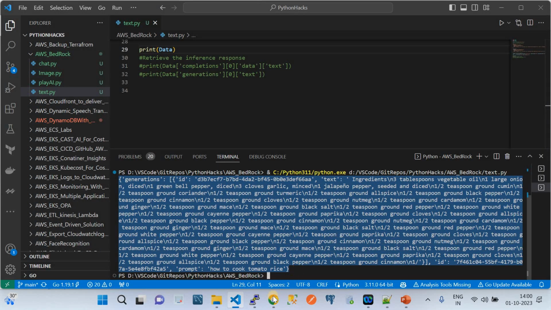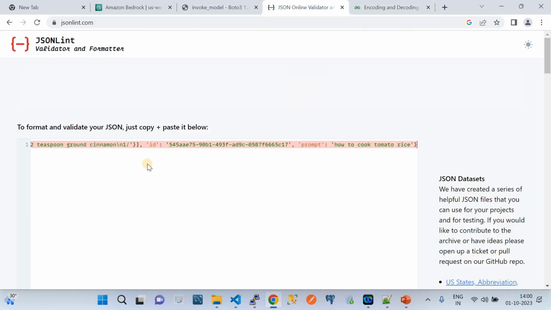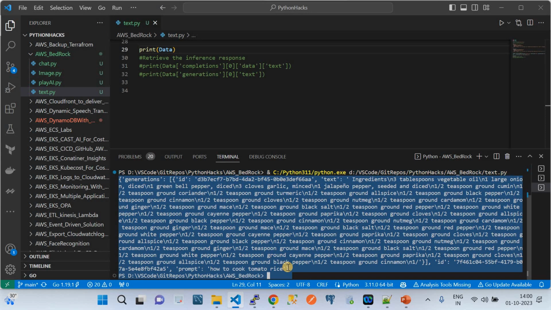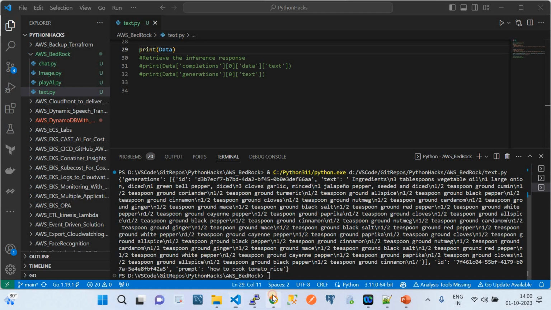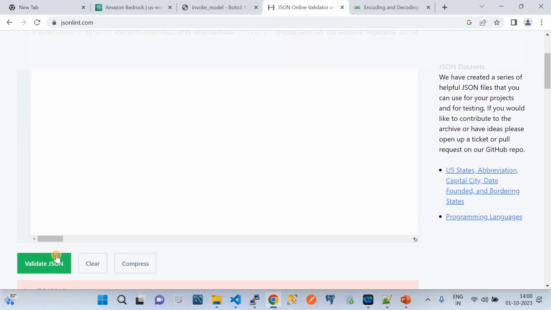I just copy this output, I go to the internet, to a free service, and I copy paste that particular format into JSON Lint. JSON Lint is a service on the internet, freely available, which helps you deal with your JSON objects or JSON data. So I'm just going to keep it here and click on validate.